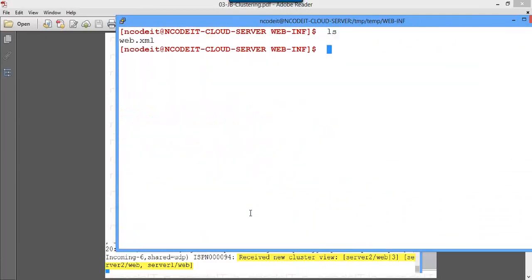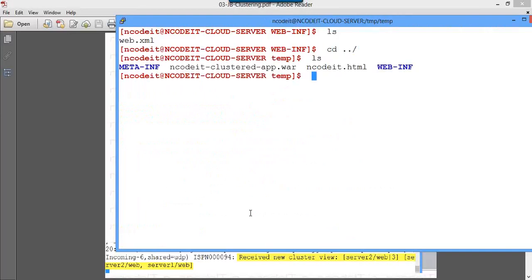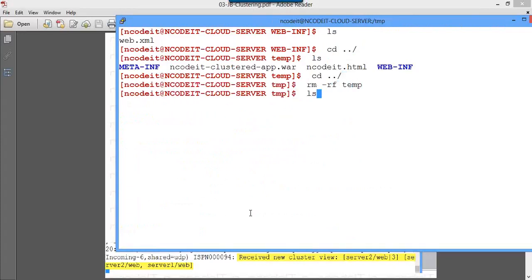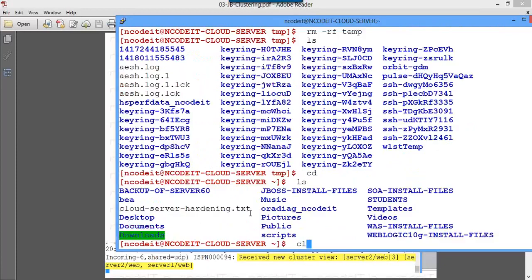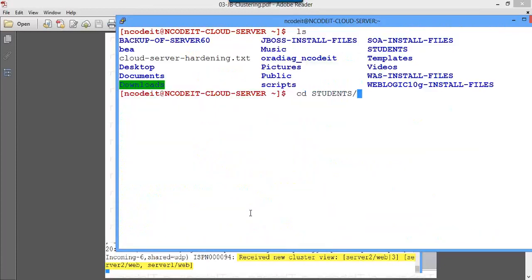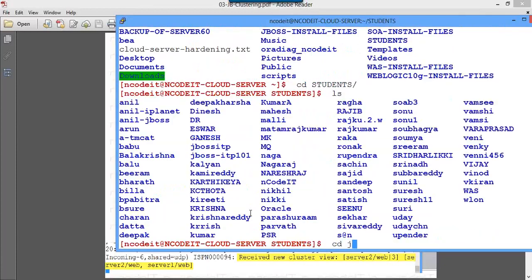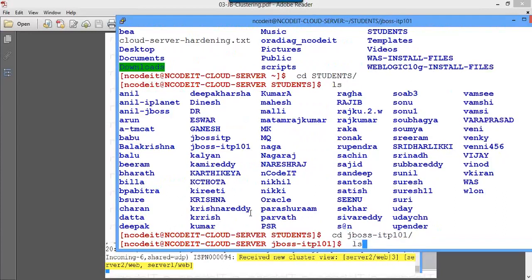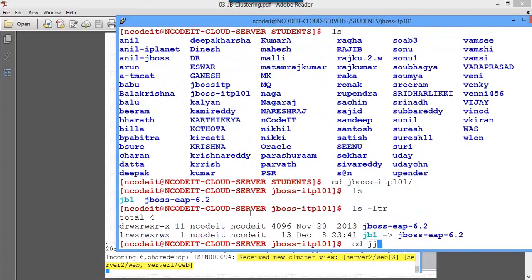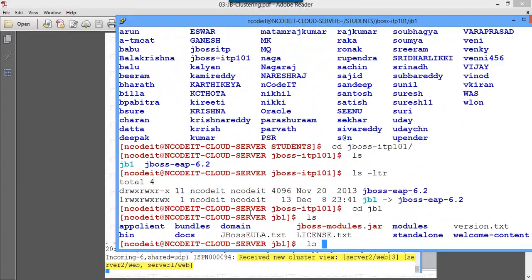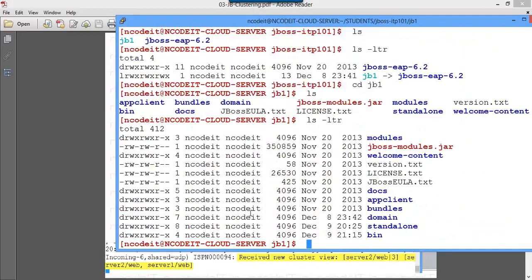So now we're going to deploy this war file. Now forget about this thing. I'm going to remove this directory that we have just created. Now let's go back to where we have our JBoss domain students, JBoss ITP 101, JB1. So now let's go ahead and deploy the application.